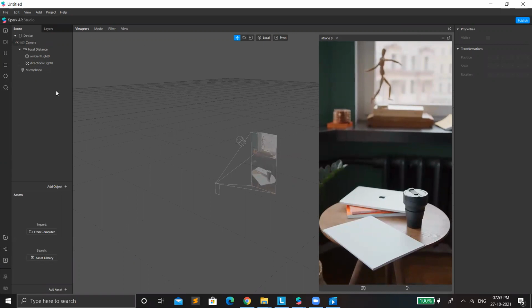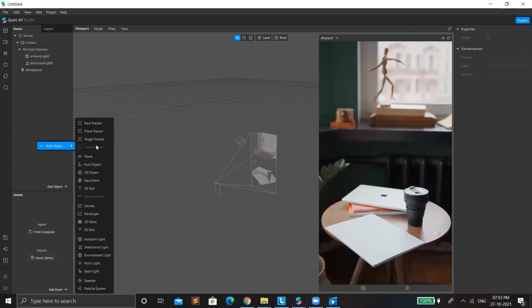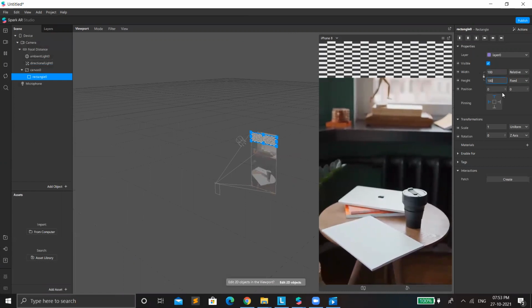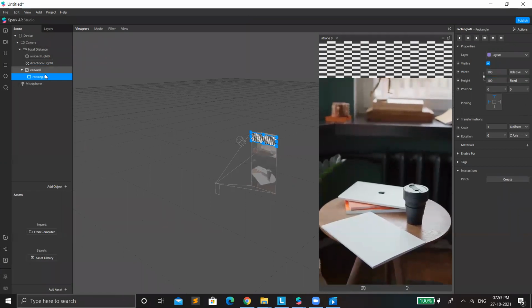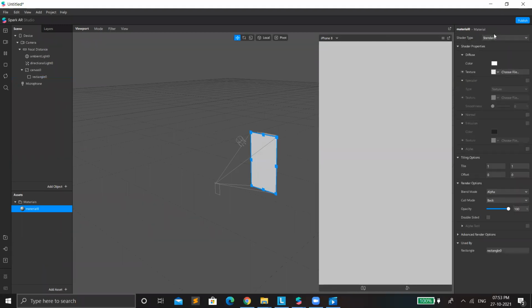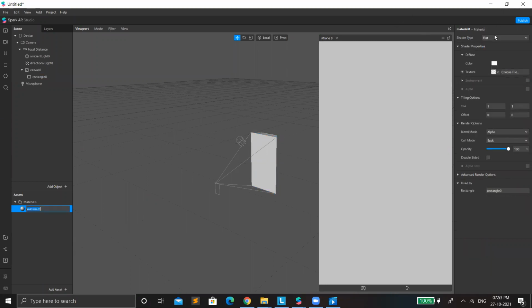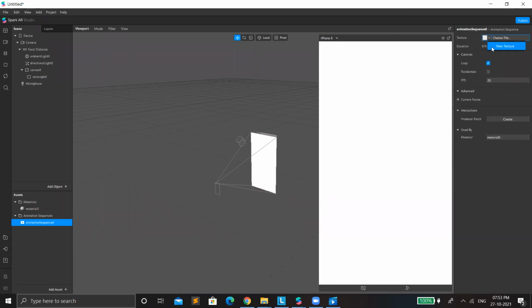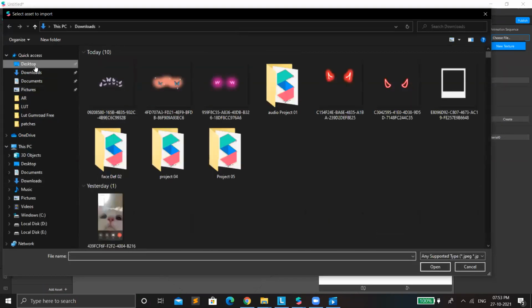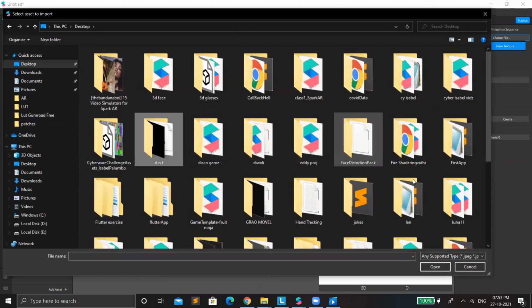What you have to do is go to add object. Let's add a rectangle, and let's add a material. Make the shader type flat. In the texture, you could find the new animation sequence. You have to click on that, and then you will be choosing the frames. I have already downloaded it.